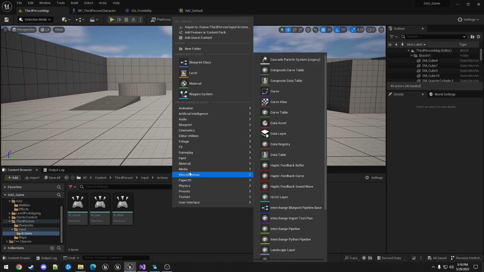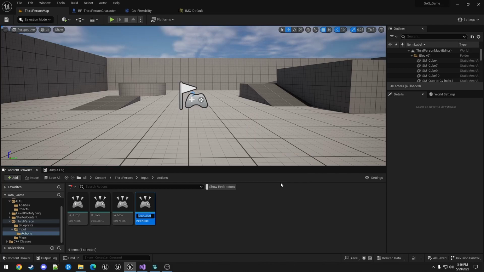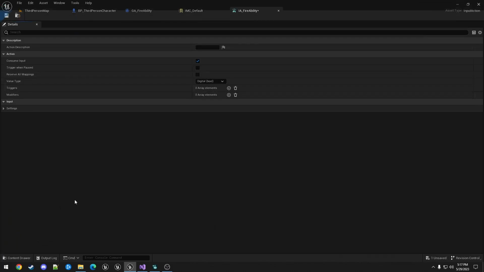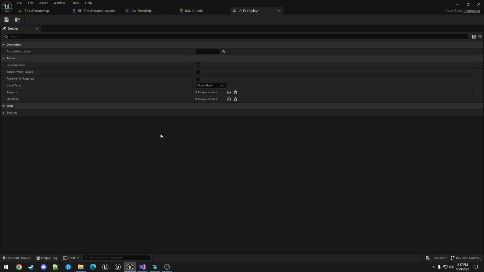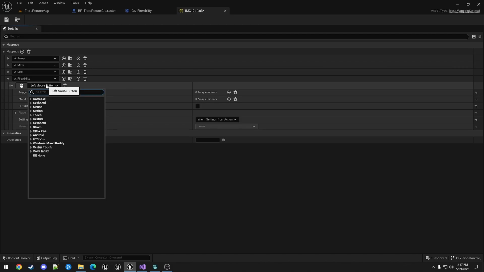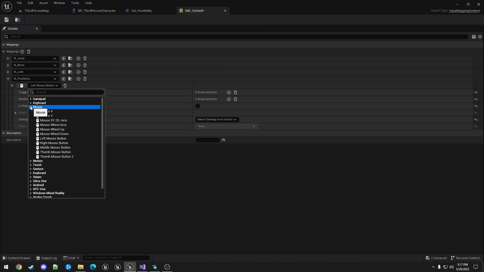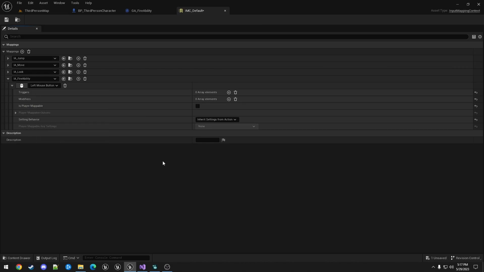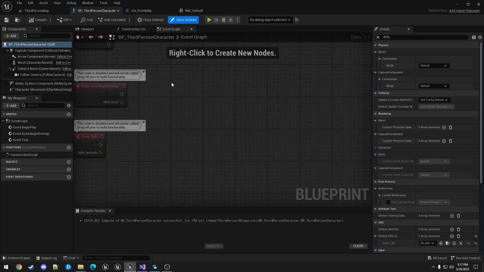So if I just create a new one here under input action, call it IA fire ability. Open that up. You can see it's the same as the jump. Then we need to include that in here. That is fire ability. Just going to click this little button, left click, and set it to left mouse button as opposed to just going through this list, which is massive. But if you wanted to, you can just find mouse under here.